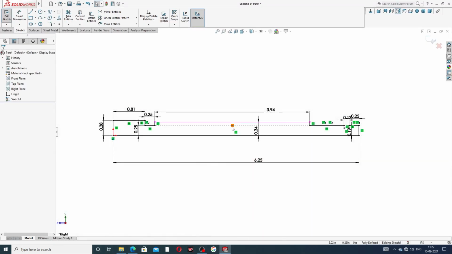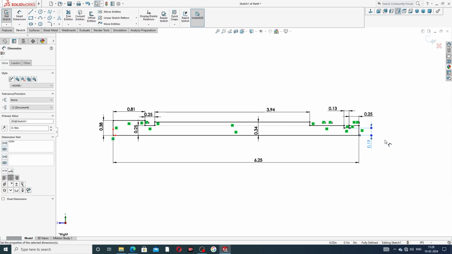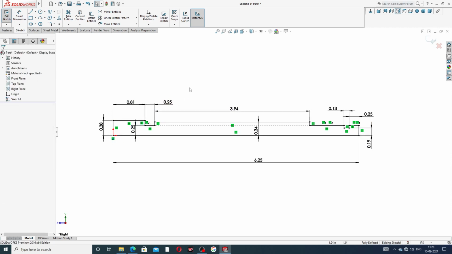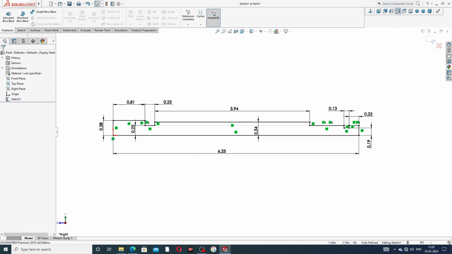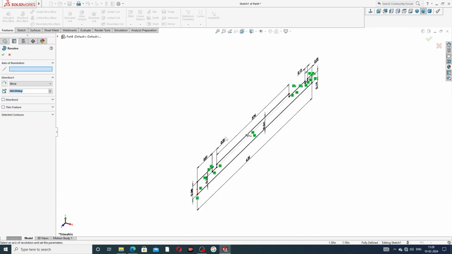Okay, all values are mentioned here one by one. All is perfect, drawing here. Okay guys, all points, all dimensions are perfect, and all is fully defined, means this is fully defined. All is perfect and correct, and going to this, Revolve Boss/Base is applied here.